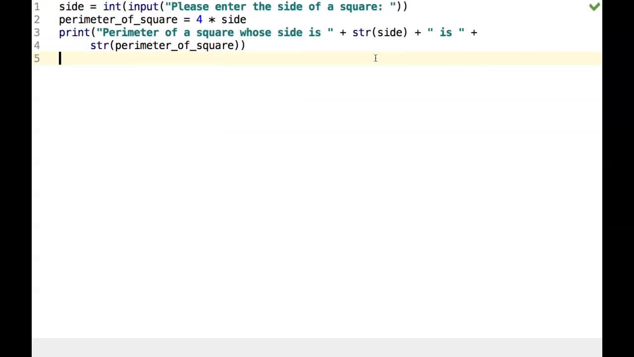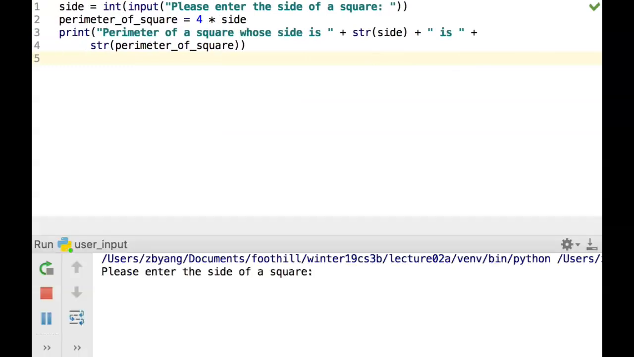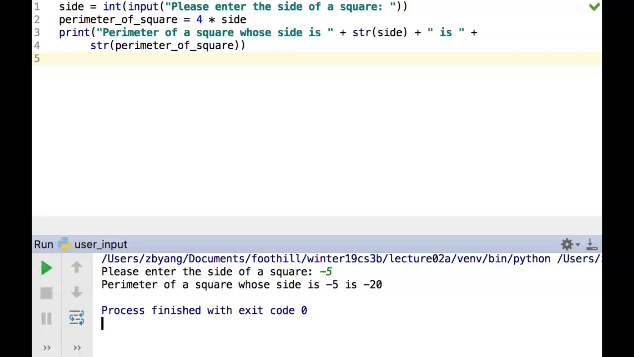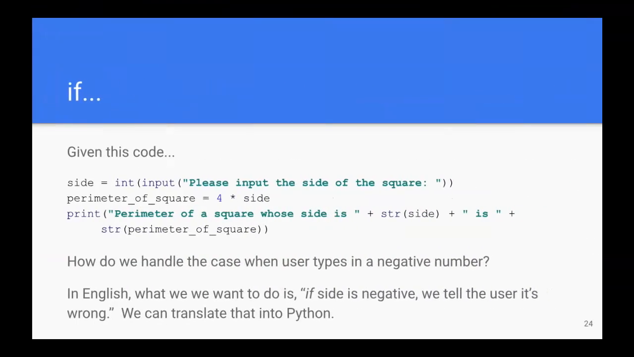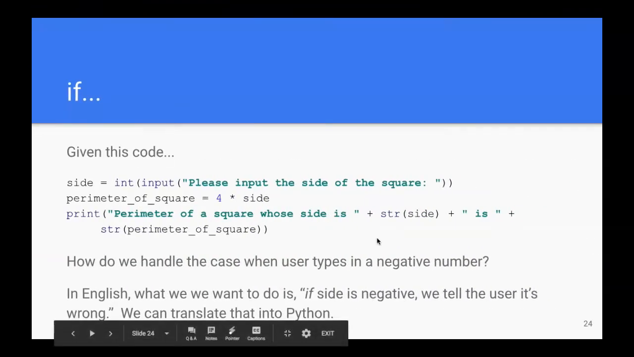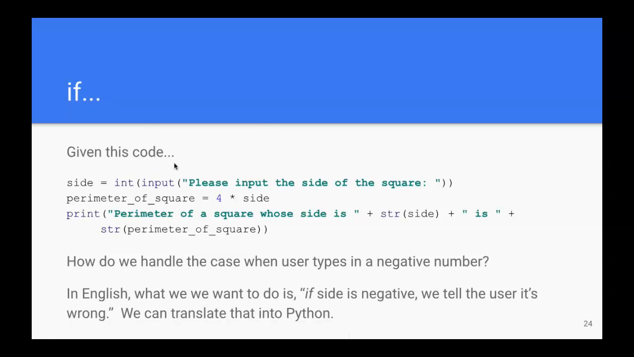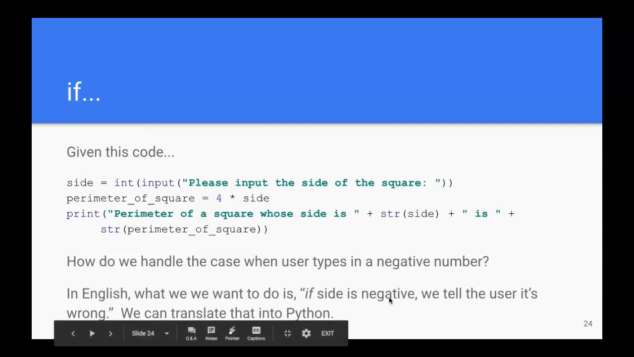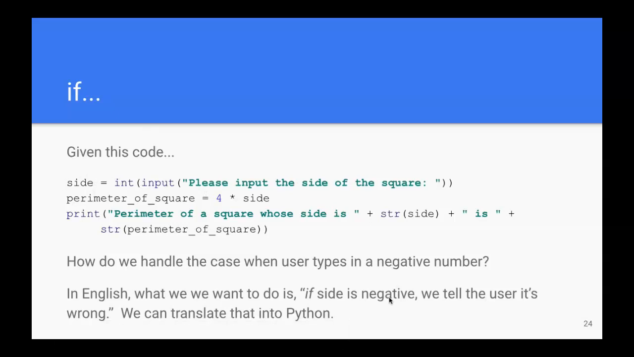So for example, in this program that we wrote, where we asked the user for the side of a square, the user can type in a negative number. And a square with a side of negative length really doesn't make any sense. So we want to be able to catch that and tell the user about it. So really, in English, what we want to do is something like: if side is negative, we display a message to the user saying, hey, it's wrong.